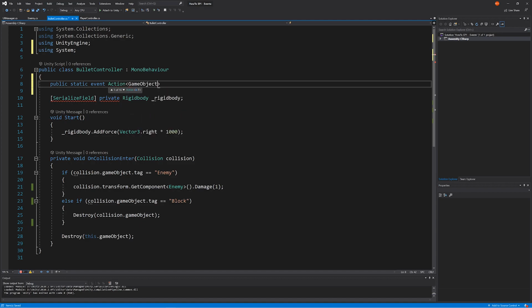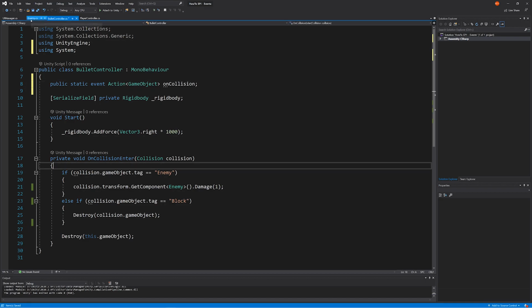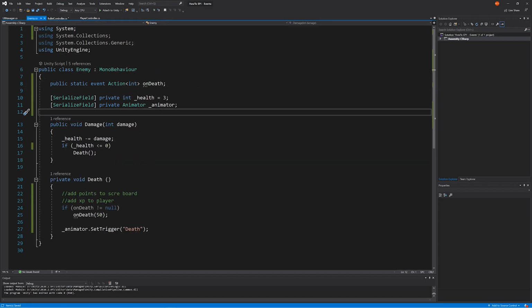I'm going to pass in a game object, and we're going to call this on hit or on collision. Now I've shown you the longer way of checking for this, but we can actually do this in one line of code.